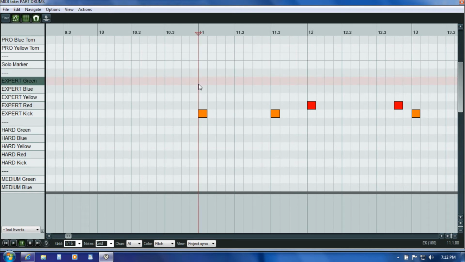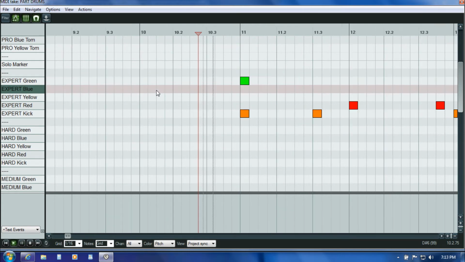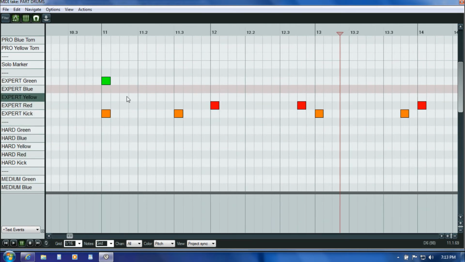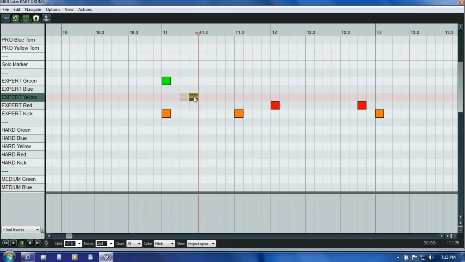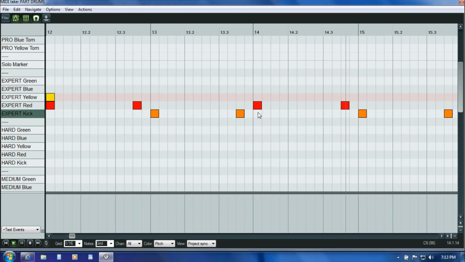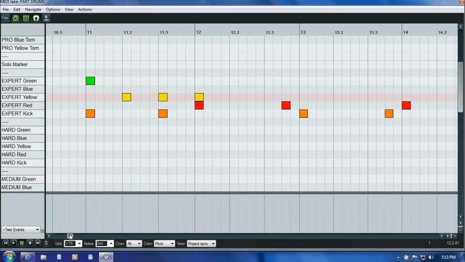So it starts off with a big crash right here at the beginning of measure 11. And that's played on the green pad typically when you're playing drums in Rock Band. And then it goes into that hi-hat ride pattern, which we would typically put on the yellow pad. So the drummer is going to be playing the snare with their left hand and then just keeping these yellow gems going with their right hand.